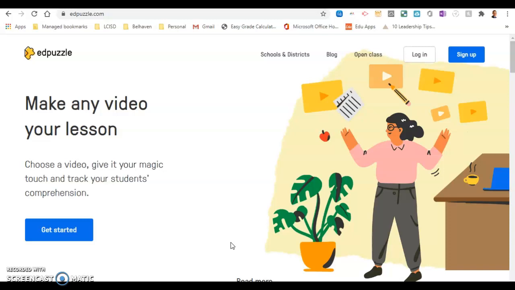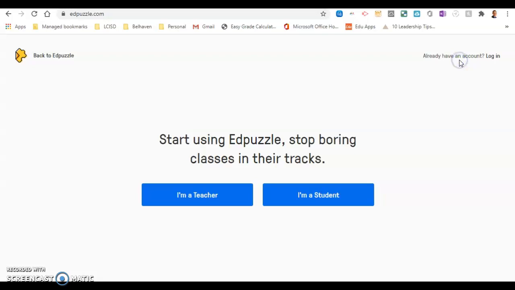You should have clicked the link on the assignment that says edpuzzle.com. It should have brought you here. If you've used this product before and you have an account, you just click login, you log in right there. If you've never done this before, then you click sign up right here.